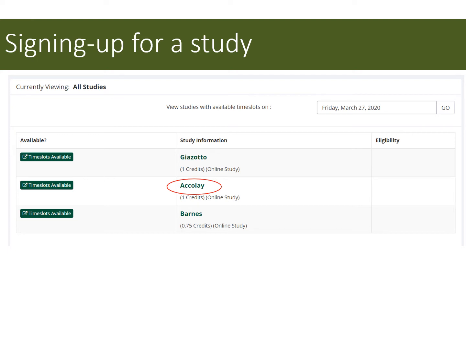When you press to view all available studies, you will get a list of every study that is currently available. You will see the names of each study in dark green, and I have one circled here in red, Accolade. Below each name, you will see the number of credits that study is worth in parentheses. So Accolade is worth 1 credit, and you'll also see beside it, if it's an online study, it will have in parentheses online study. So all 3 of these studies are online studies. In some instances, if it is not an online study, it will not have anything in parentheses there.